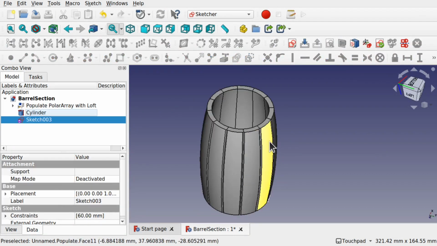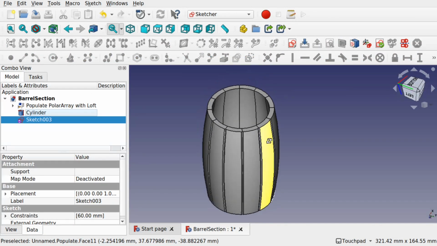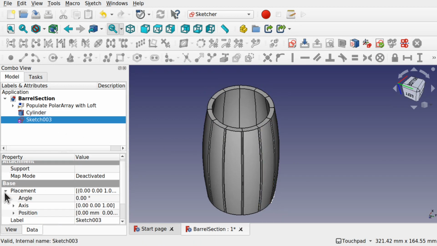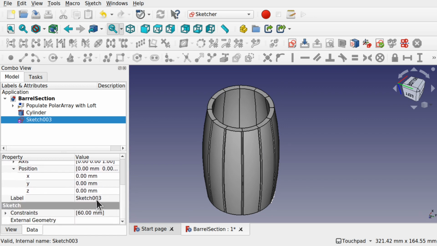Hit close, you see that sketch is sitting in there. What I'll do is click on the sketch, come over to the placement, go to the position, and move it along the Z so it comes out the top. Well, it's coming out the bottom there because we're upside down. So let's bring it up out the top.